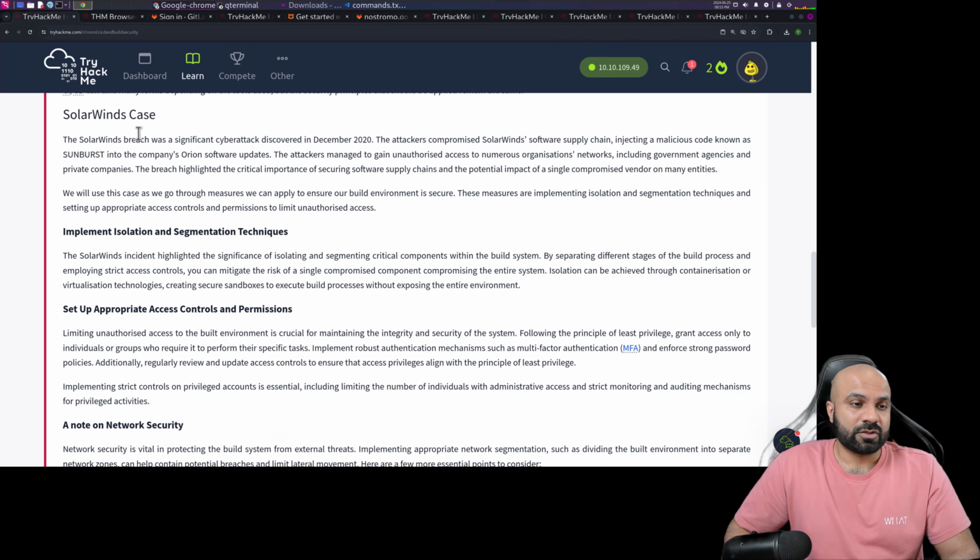Sure. SolarWinds case. The SolarWinds breach was a significant cyber attack discovered in December 2020. Attackers compromised SolarWinds' software supply chain, injecting a malicious code known as Sunburst into the company's Orion software updates. The attackers managed to gain unauthorized access to numerous organizations' networks, including government agencies and private companies. The breach highlighted the critical importance of securing software supply chains and the potential impact of a single compromised vendor on many entities.